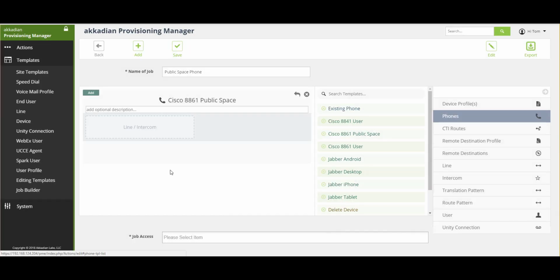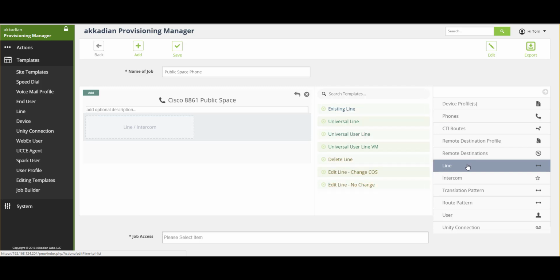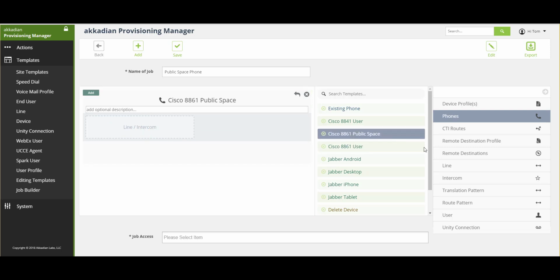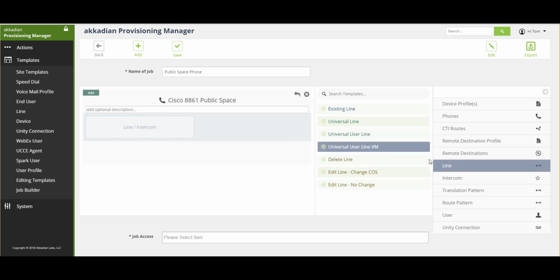I hit continue. So what happens now is we have this blank box here, and now I can add a line or an intercom, because we will support both of those. So I go over to my template types here, my template categories, and I select line. I want to mention something first. If I happen to come up here to phones and try to drag a phone over, it's not going to let me do it.